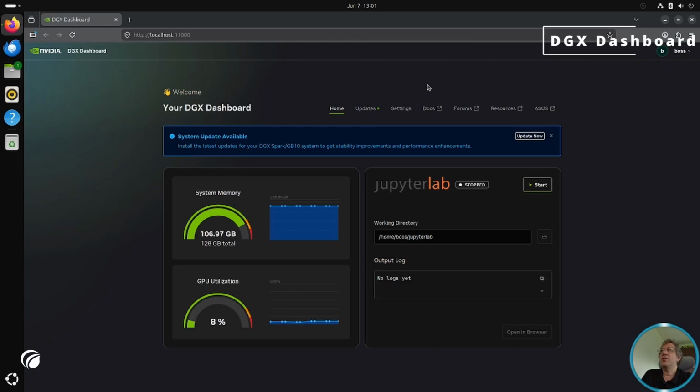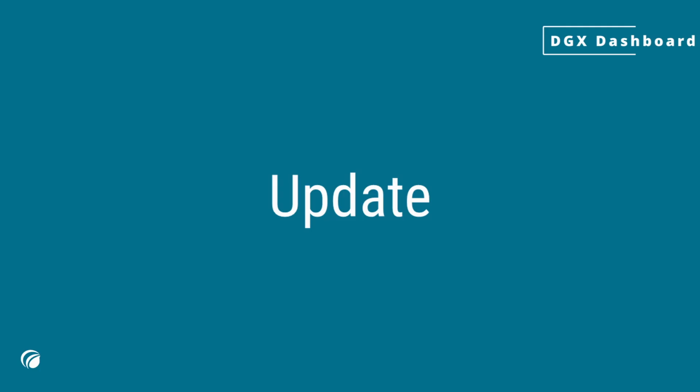So, when opening up the DGX dashboard, the first thing you see here is prominently your system memory and a flow by minutes of your GPU utilization, and if you're currently not running any heavy load, it'll be very slow. We have access to JupyterLab, we have a clear sign that our system is out of date, we have an update tab, we have a settings tab, and we have access to the documentation, forum, resources, and since it's an ASUS device, to ASUS.